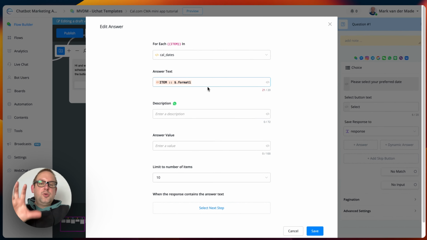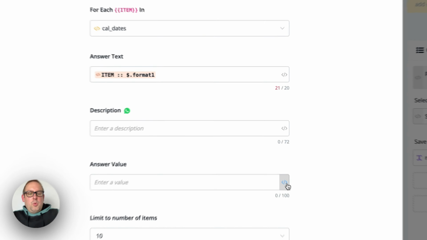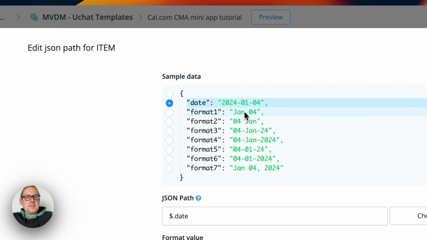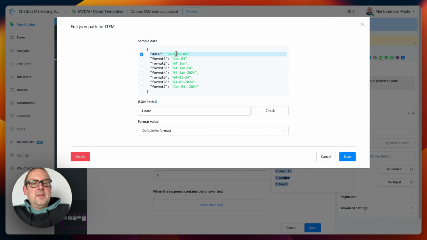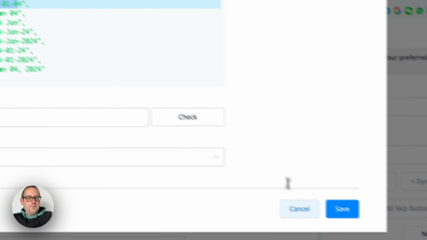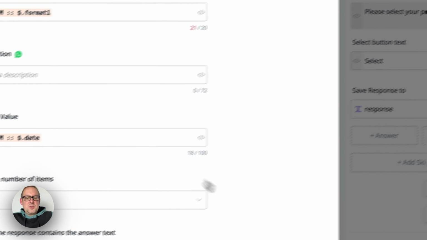Now, if the user chooses any of the available dates, I want it to save the actual date. So even though the user gets to see this format, this specific section will be saved, because I need that for the follow-up, right? So that is what we are going to save.